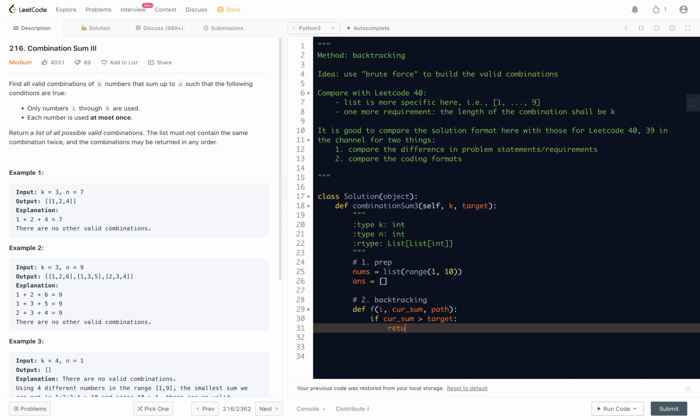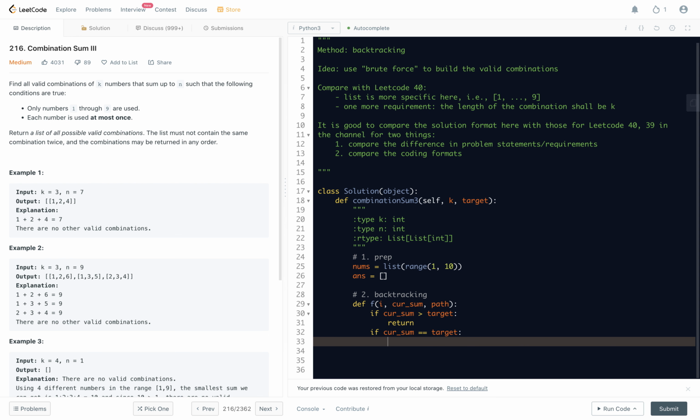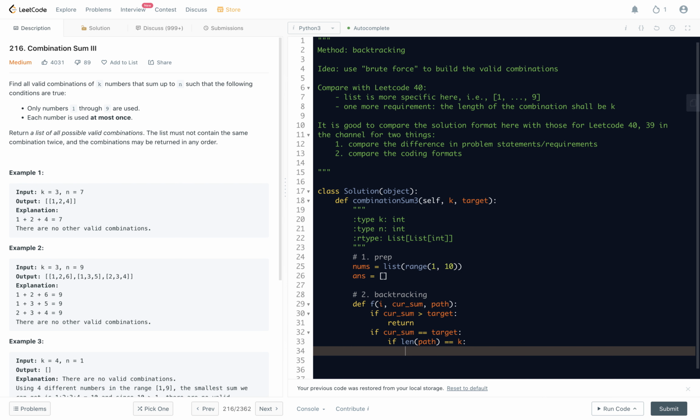So first we're going to have some stop conditions. For example, if current sum is larger than the target, right? In this case we're going to stop, corresponding to a return here. Another case is if current sum equals target, so this is a potential candidate.